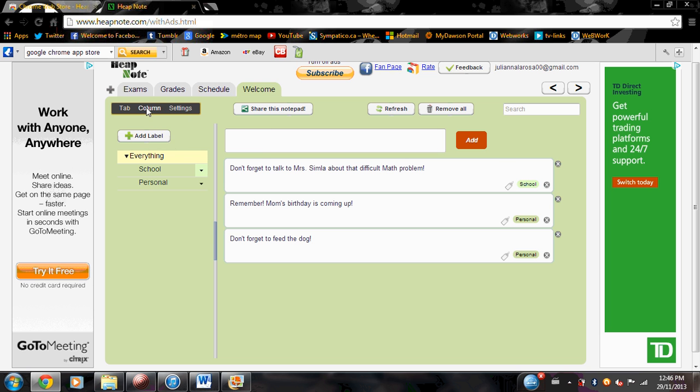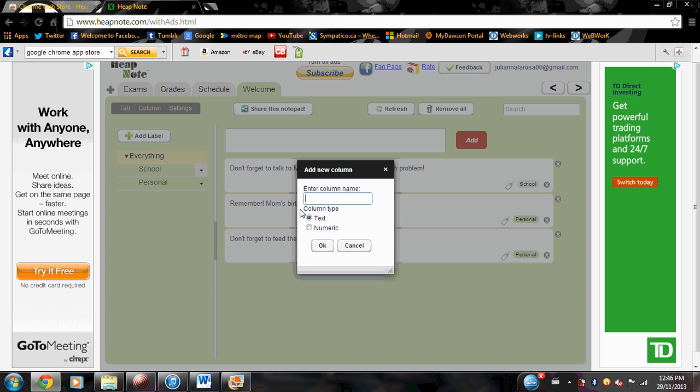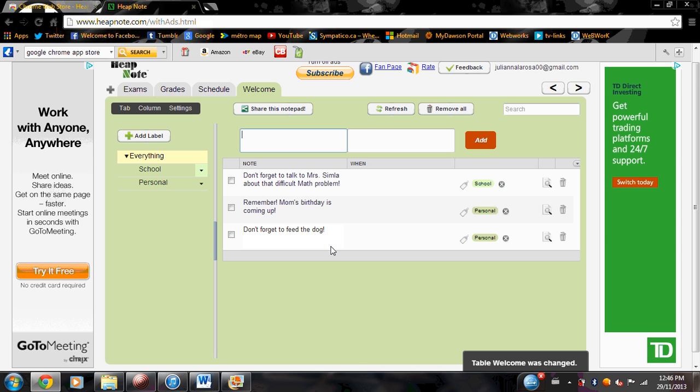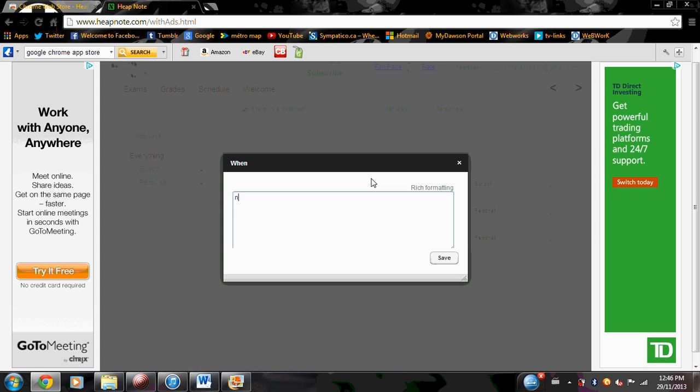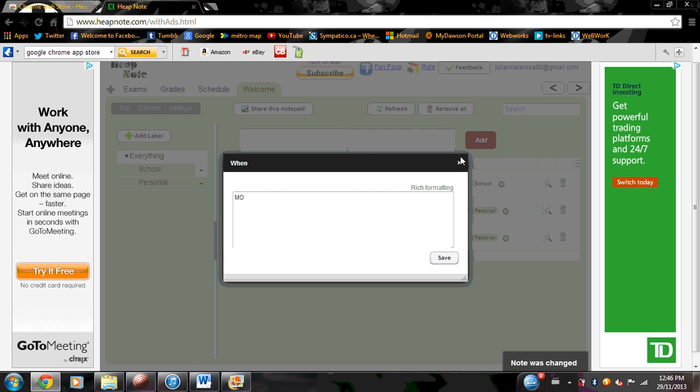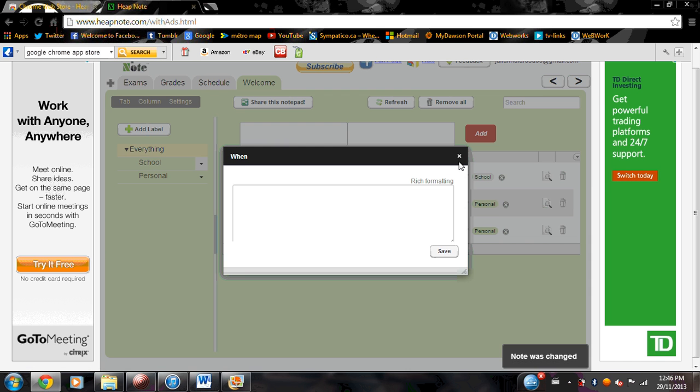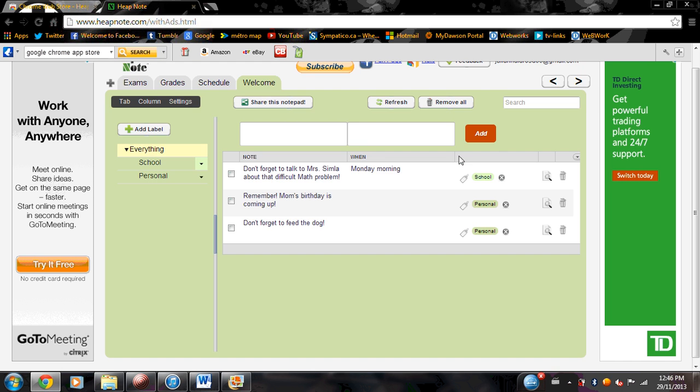Let's add a column for right now, and let's add a when column. And in this column, you can take note of the date all these notes would take place. For example, you could say Monday morning. And you could do so by double-clicking the box it corresponds to. Just have to double-click X. There you go.